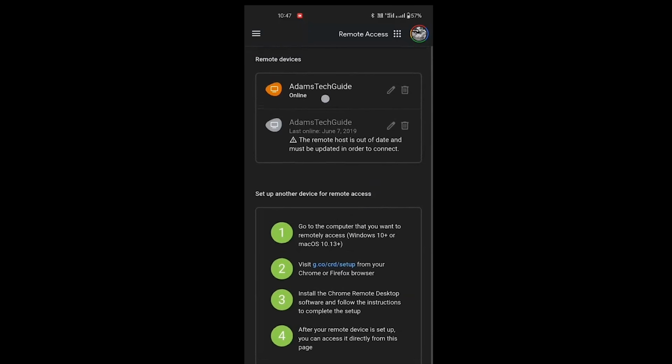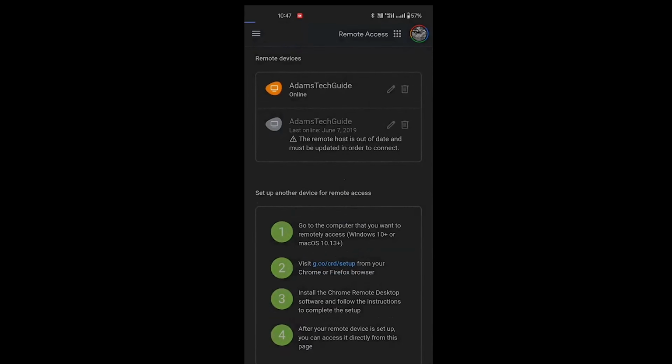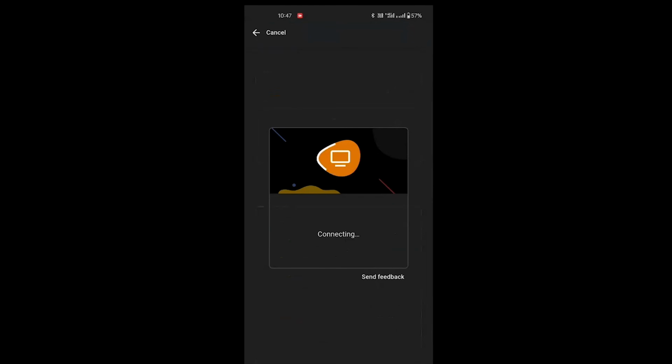I'll click on open. Now this Google account is logged into both of the devices, in my computer as well as in my phone. That's why it shows Adam's Tech Guide computer is online. So I'm just going to click on this Adam's Tech Guide computer, and it will open the remote session. It shows connecting for now.